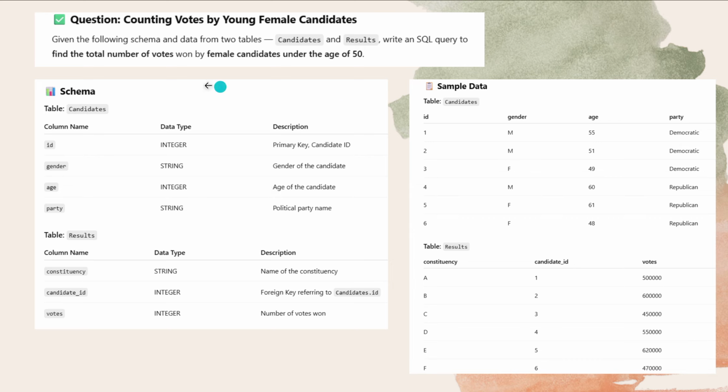And what you have to find: total number of votes won by whom? Female candidates, under age 50. Now consider age: who are with age under 50 and that too female gender? Female under 50 is 49, female under 50 is 48, these two. Now you have to find the total number of votes. Where do you find the votes? In the results table.